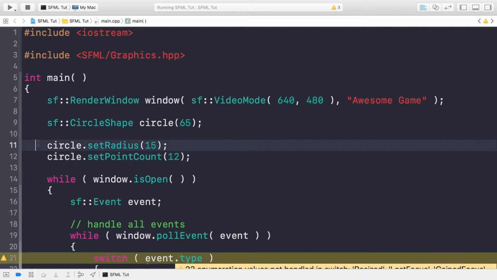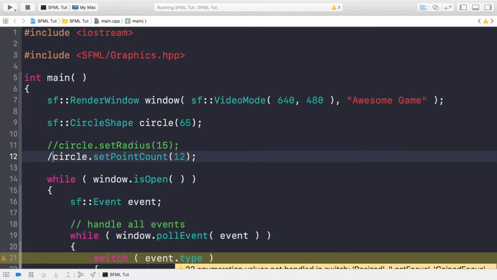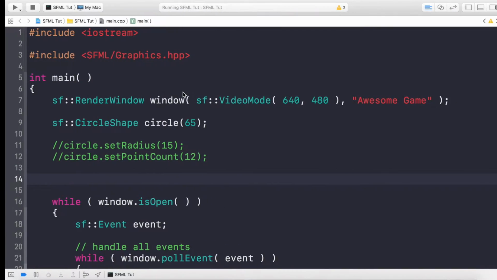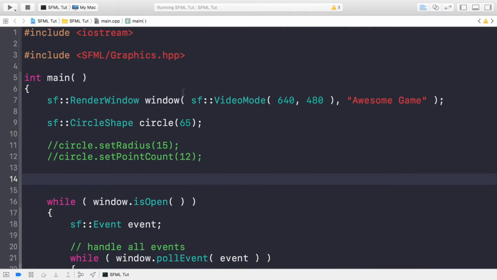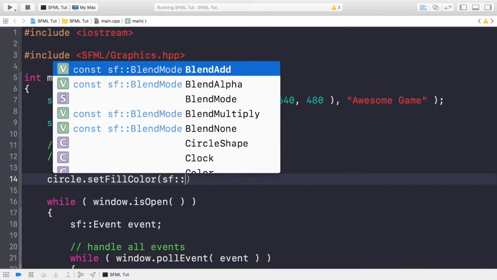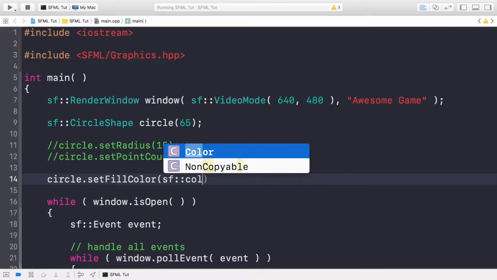I'm just going to comment this out, but that's just a way of setting the radius afterwards as well. Maybe you're updating your shape. You might be looking at it and thinking, oh, it's only white. What's so special about that? Can we change the color? Yes, you can. You just do circle.setFillColor, and you do sf::Color.